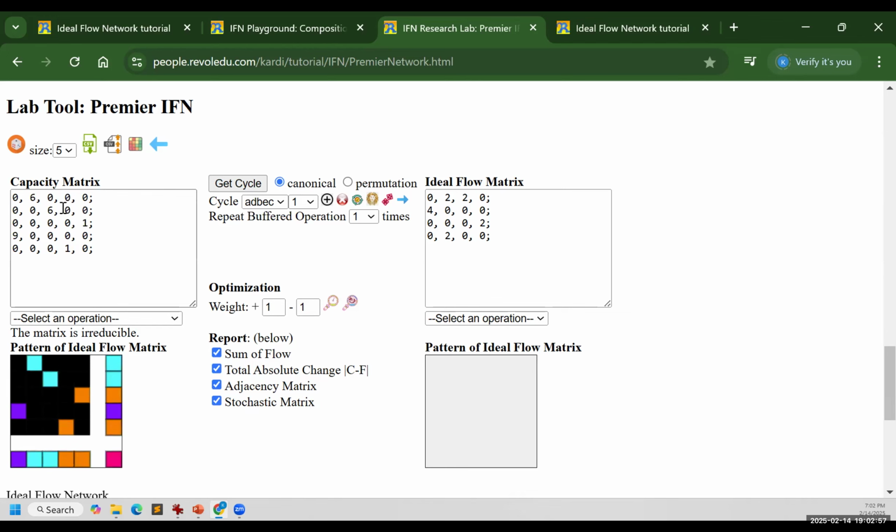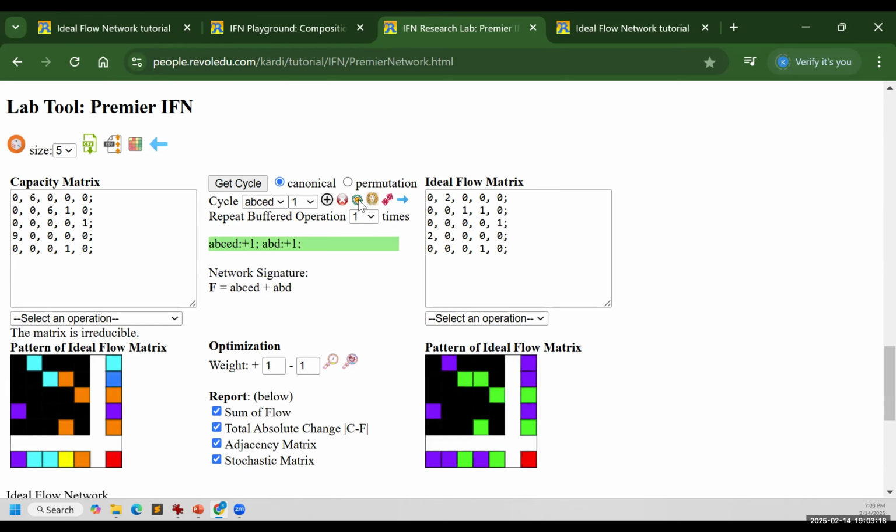I will add 1 in here, for example, and then get cycles. So you have 2 cycles. These are the number of cycles in this capacity matrix. Now, an ideal flow network can be developed based on cycles. If I include all the cycles, if you click this, it will check all the cycles because I have 2 cycles.